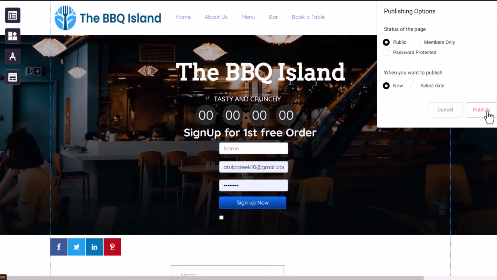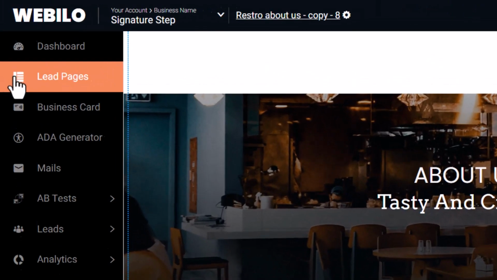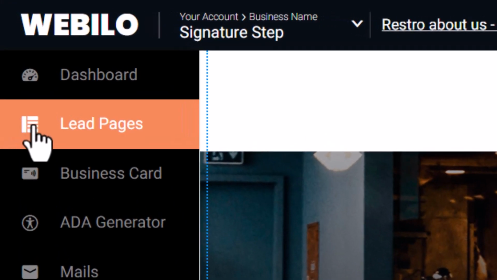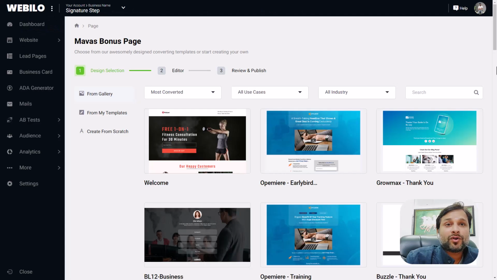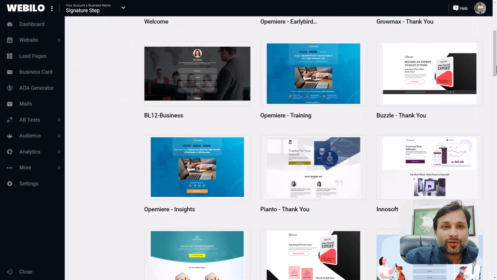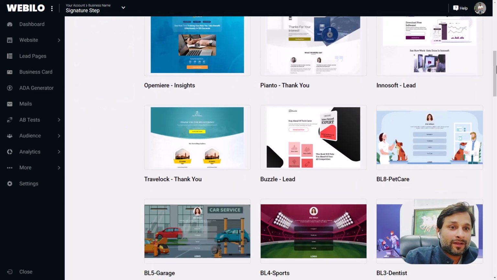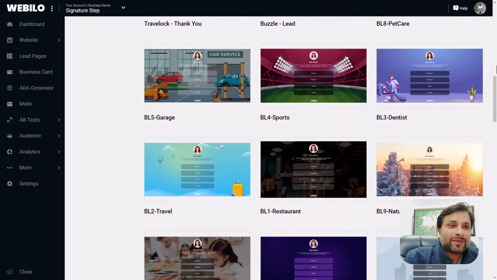Now we also offer a landing page builder. Along with websites, Webilo gives you the opportunity to create separate landing pages for your clients to generate leads. That lets you create stunning pages, right?